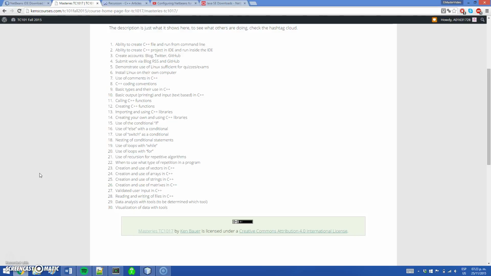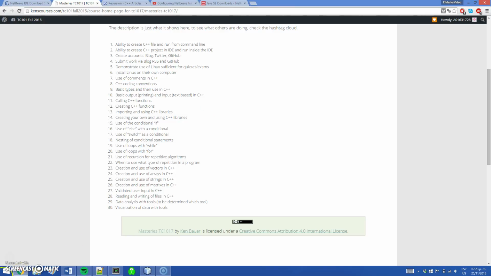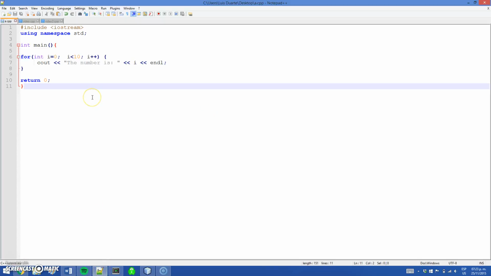I'm from the class TC 1017, and today I'm going to teach you some masteries: the use of recursion for repeated algorithms and the C++ coding conventions. So let's start, first with recursion.